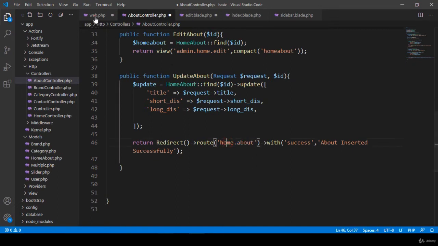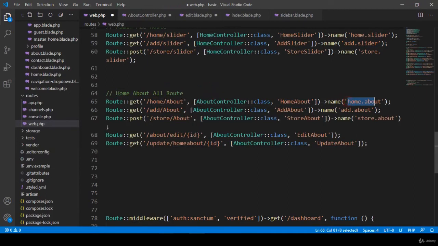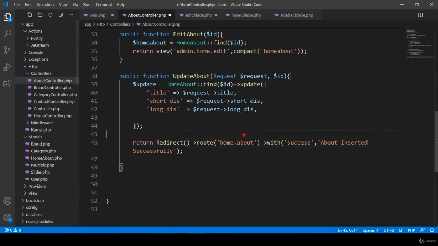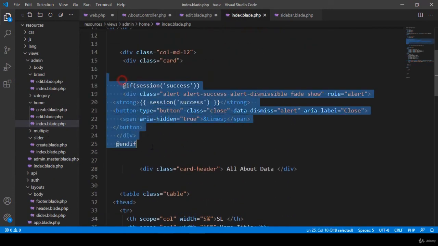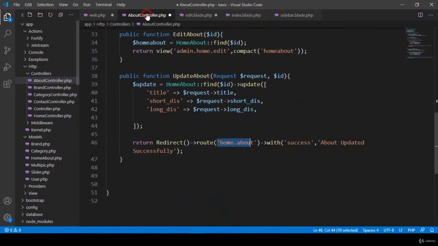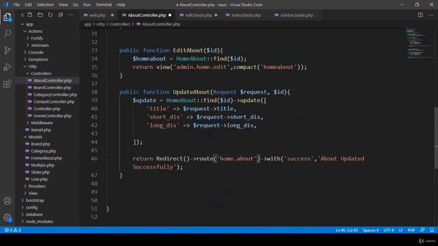Okay, that means I have already created this route as a home about, that means the home index, right? So it should be redirected to this specific page with a success message, about updated successfully. So this type of message should be visible. And also in our home index page, I have already shown that message. You can see that is actually our message. So now it should be visible. So friend, that's all you have to do for our update.